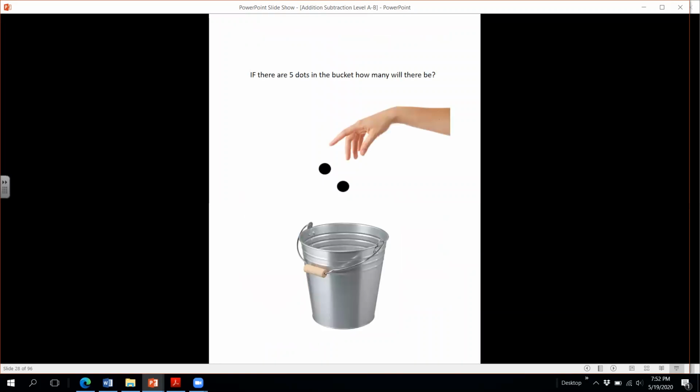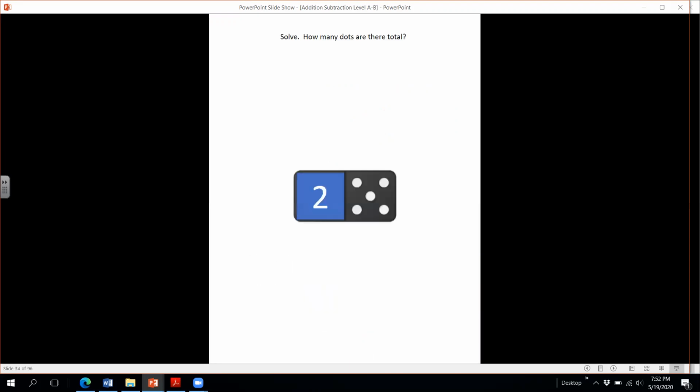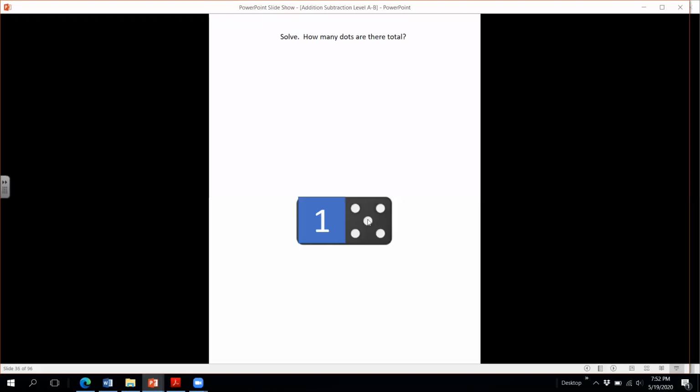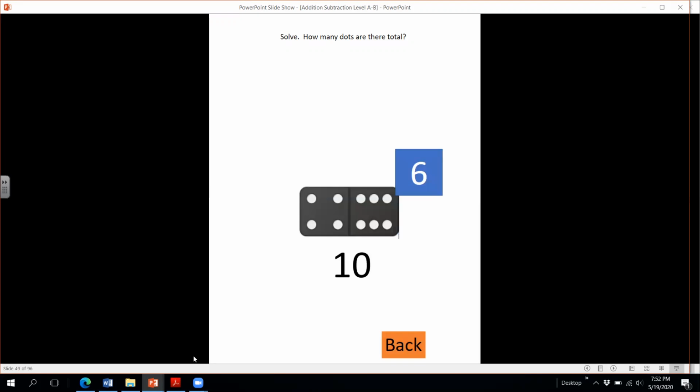Okay, now we have a different visual, but conceptually the same thing. If there are 5 dots in the bucket, how many will there be? 7, 9, 12. This part here is more transitioning from digits to getting them to count on. So if there's 5, 5, 6, 7. If there's 5 here, 1 more would be 6. 5 and 1 would be 6. And again, it's scaffolding, and each level they go up, it's becoming more abstract and less concrete. And that would be addition.